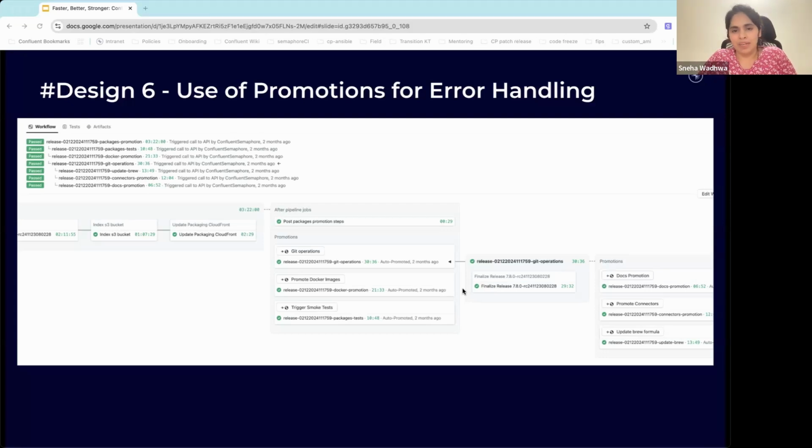It also gives another benefit of better error handling. If a failure occurs, we can selectively rerun only the failed promotion pipeline instead of restarting the entire workflow. And as far as I know, Semaphore doesn't support rerunning only failed blocks within a workflow. But with the use of promotions, we have built a targeted retry mechanism, saving us hours when dealing with these sporadic failures.